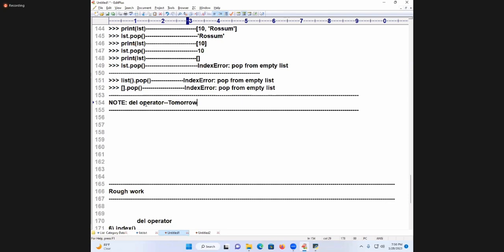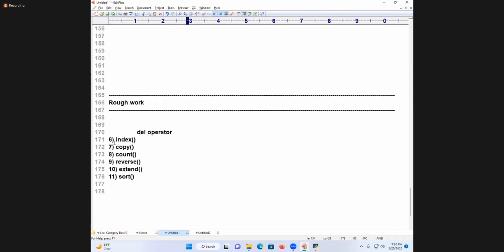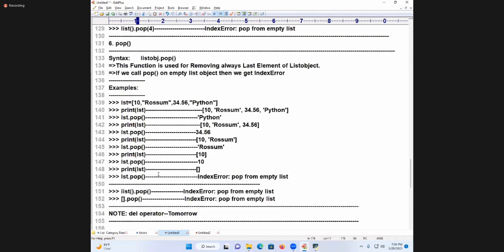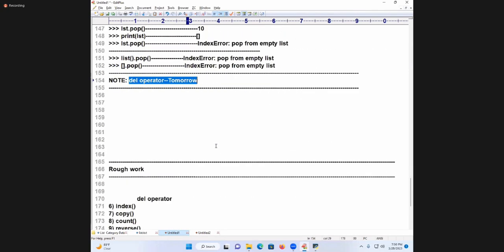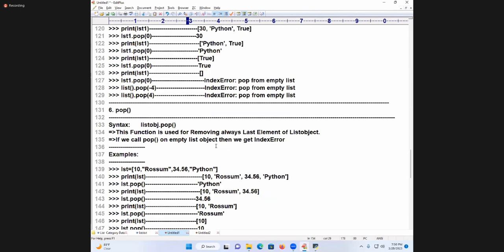Okay now? So what things are still available? Index, copy, count, reverse, extend, sort. So many examples are there. I need to discuss those things. Del operator in tomorrow's class. I will upload today, and tomorrow also I will continue.